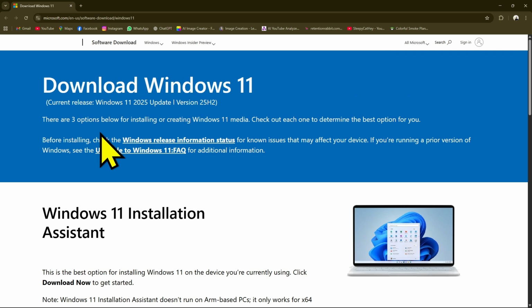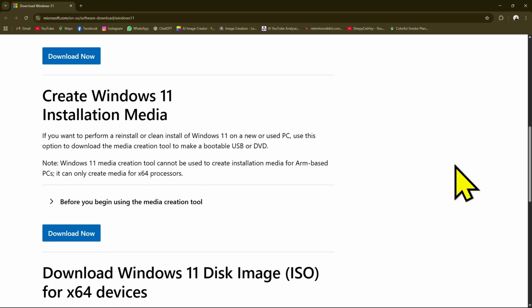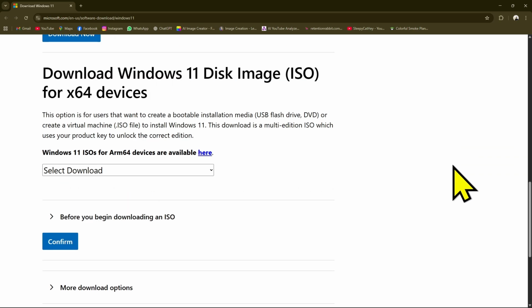Well, I'm going to give you this link in the video description. From there, you can simply copy it and come over to this website. After coming over to this website, you have to scroll down a little bit and then here you will find download Windows 11 disk image for x64 devices.